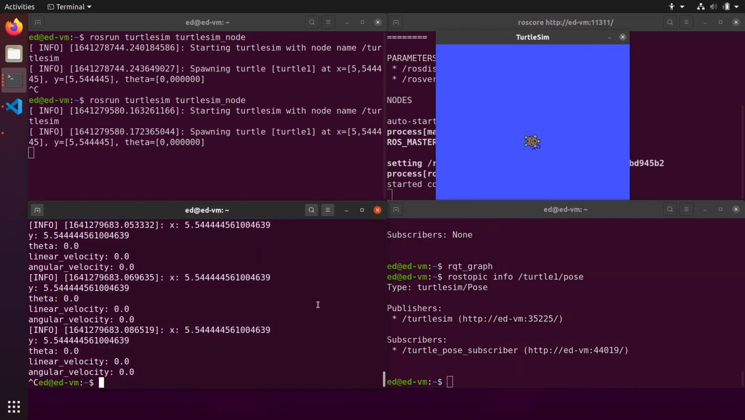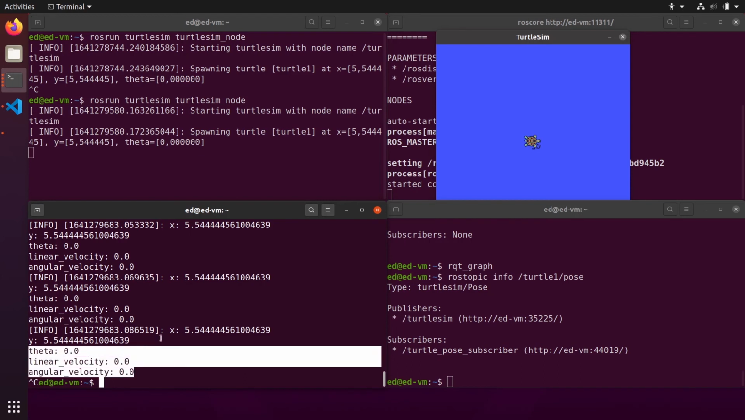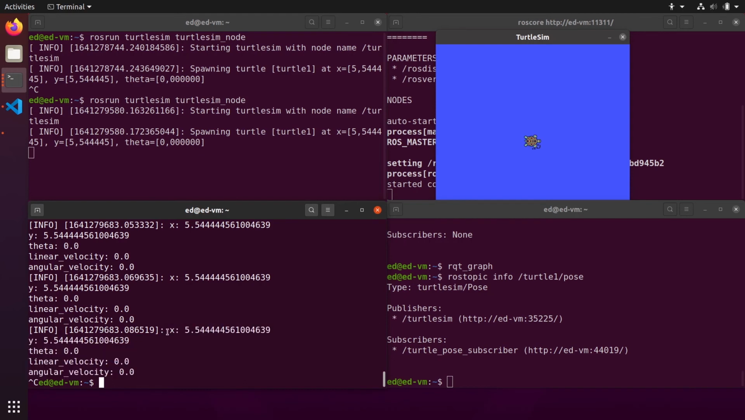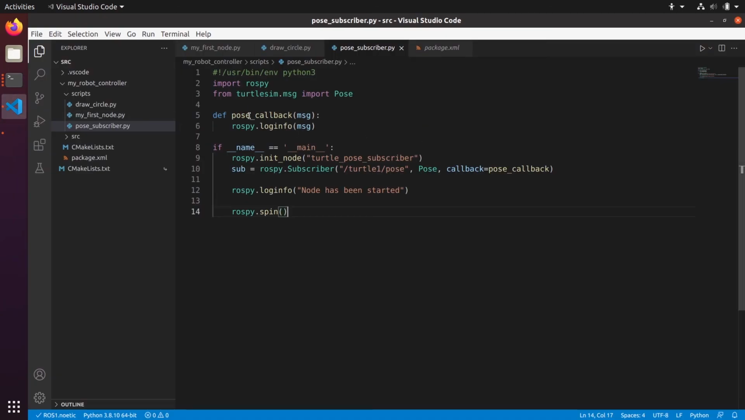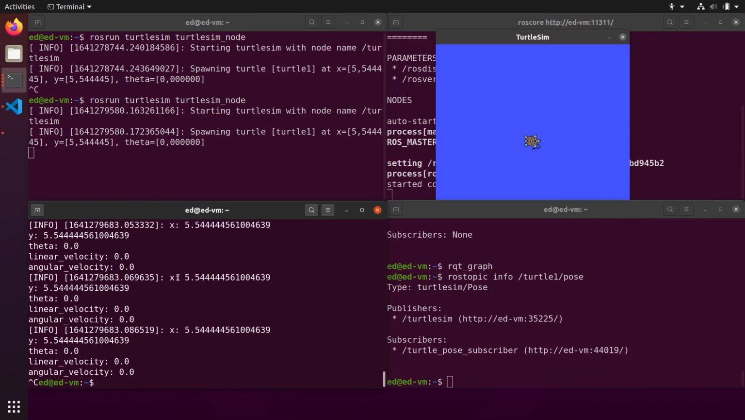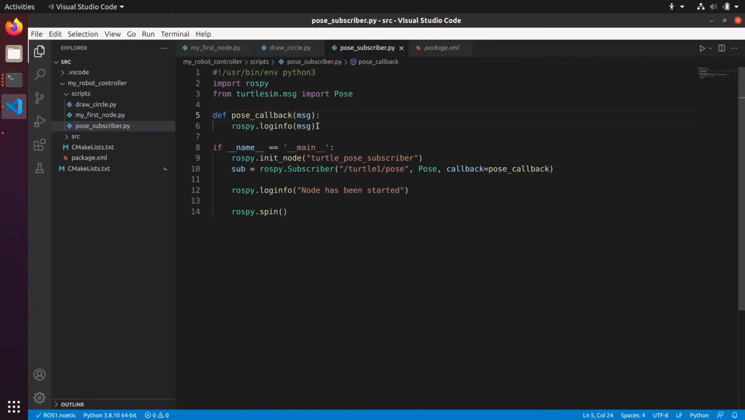And now I'm just going to come back to the code because this is a lot of information and maybe we don't need everything. So let's say when we process the callback, we just want to print the X and Y coordinates. You can see we have an X field, Y, and then theta, etc. We just want X and Y. So we're just going to do that.